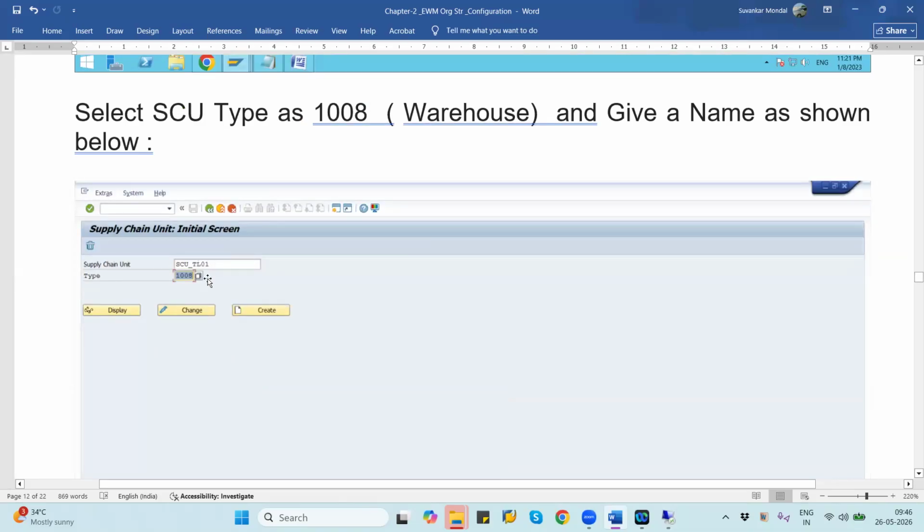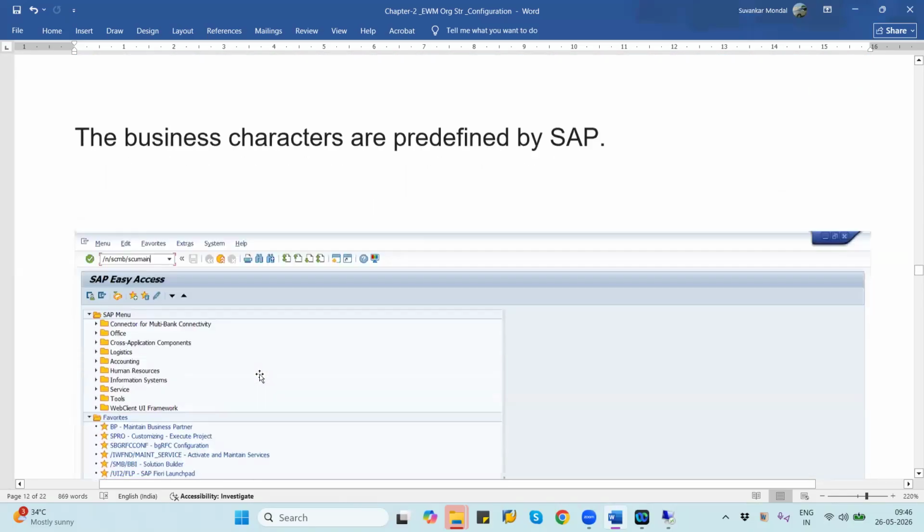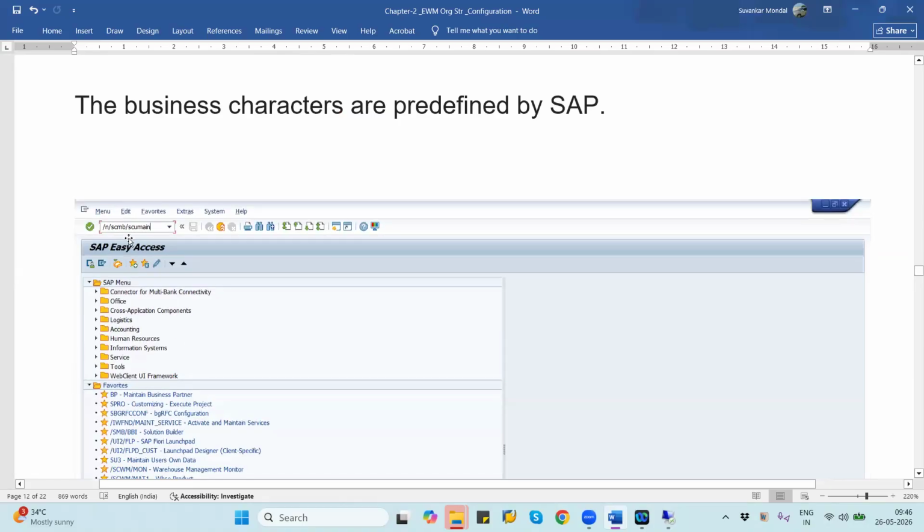You might ask the question, how many types of supply chain unit are available? That we can see in this transaction code. What is the transaction code? /n SCMB, not SCWM, SCMB SCUMAIN.